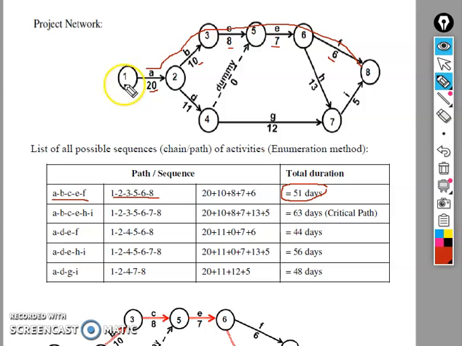Another way you can move from 1 to 8 is: after completion of A you complete B. After completion of B you complete C. After completion of C you can complete E. After completion of E you can complete H. After completion of H you can complete I.